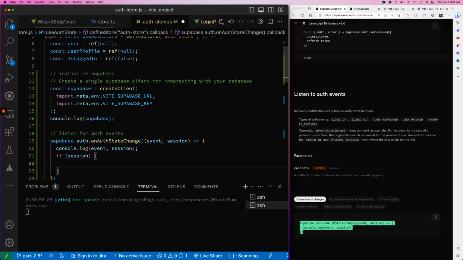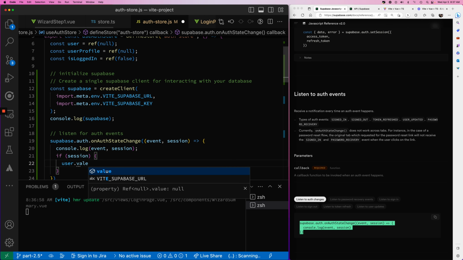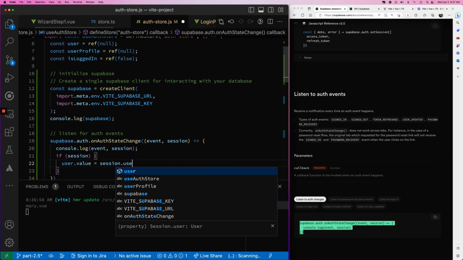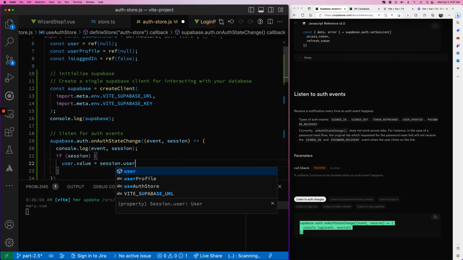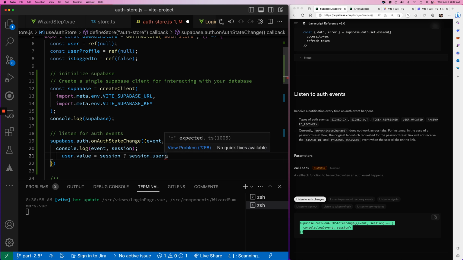session, then we're going to assign our user. So we'll say user value is equal to session.user. So we'll get the user. Actually, we don't care what the session is, because irregardless of the session, we'll take whatever the session value is. If I have a session, assign the user value to the session. If I don't have a session, assign it to null.